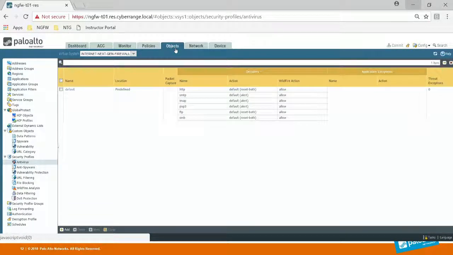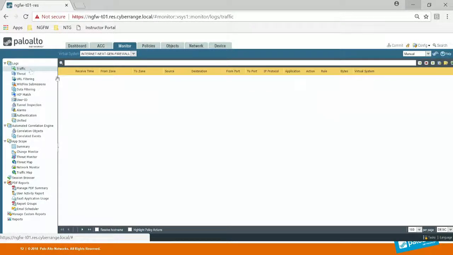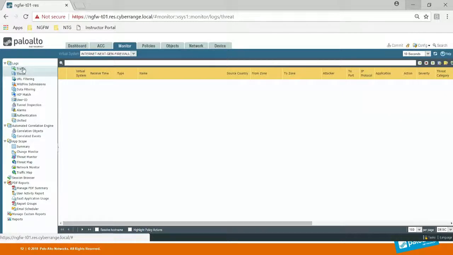Now, as one of the examples, we are going into the Objects tab. With the Objects, this is all about visibility. I can't stop what I can't see. Taking a look at the Monitor tab, I want to examine the traffic that is currently traversing my firewall, which I can see right now. But what about threats that may have been identified? Right now I don't see any threats, and once again, this is all about visibility.